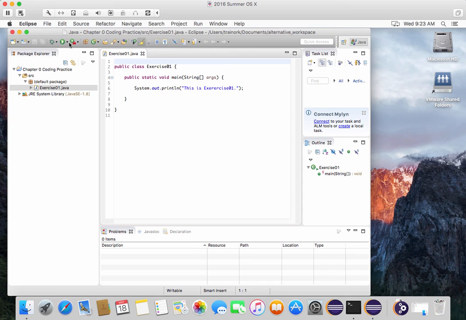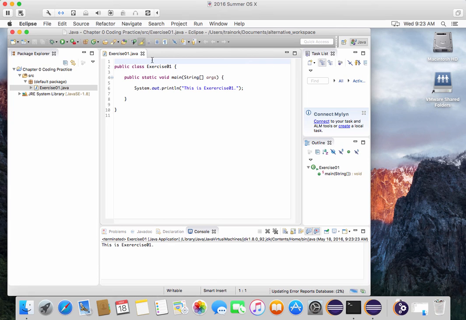So I'm going to go up to my toolbar. I'm going to click on the drop down next to the big play button and say Run As Java Application. And look what's happened in the console.